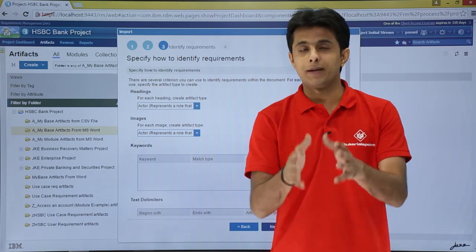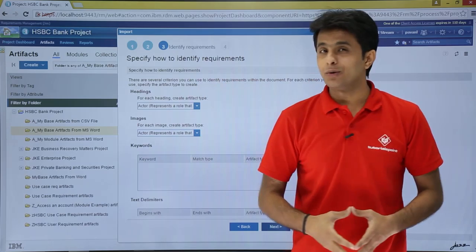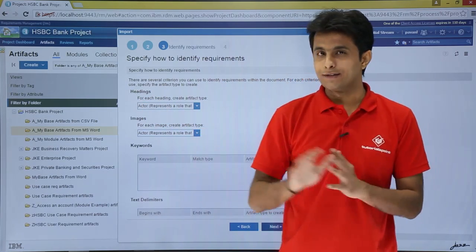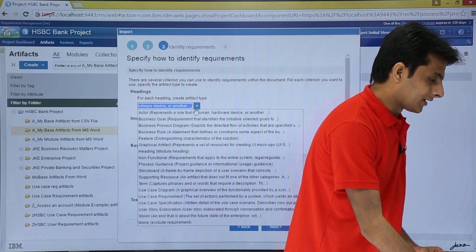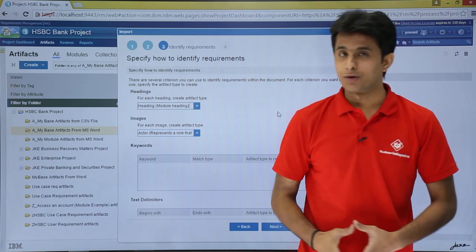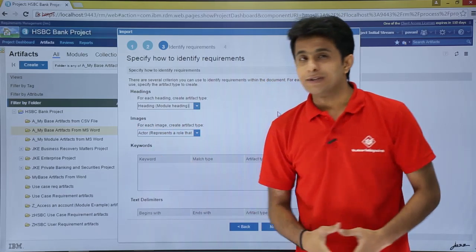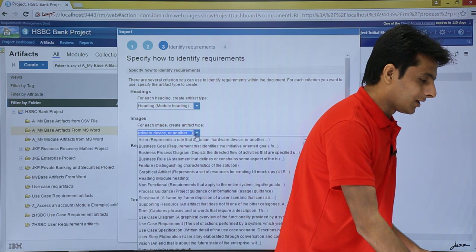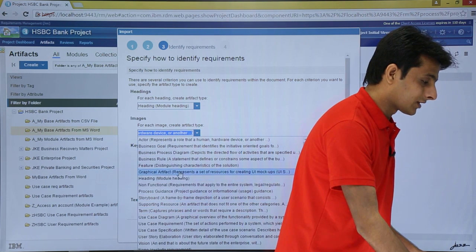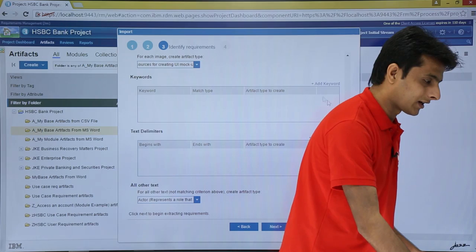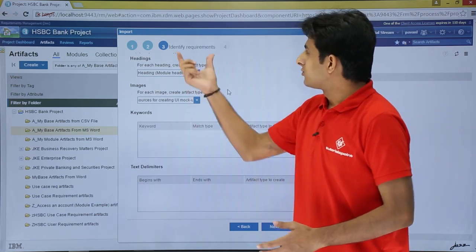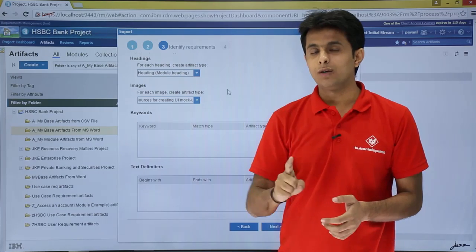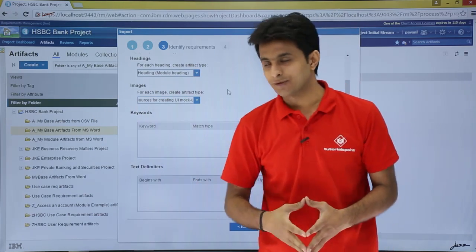After that, now this is the main part which I was talking about. That is, how do you identify the requirements? I say wherever you find a heading, that should be considered as, let's say, heading. It should be considered as module heading. Next is, if there are some images found, what do you want? What type of artifact you want? I'll say if I find an image, it should be considered as a graphical artifact. So I'll select it as graphical artifact. So here it is given as identify requirements. So this is the classification of requirements from one Word document into different artifact types.